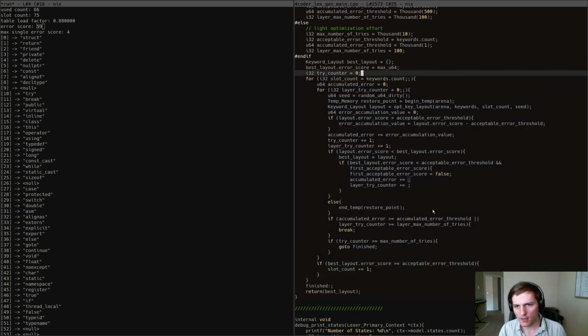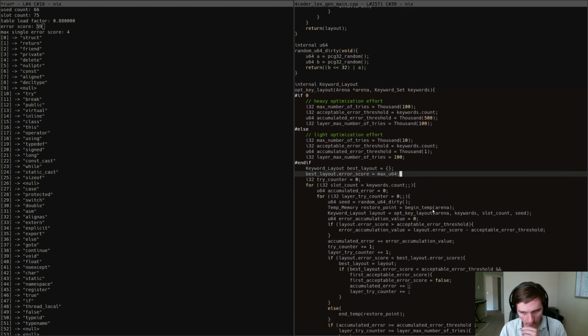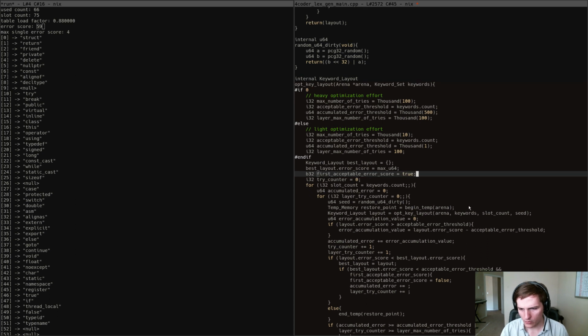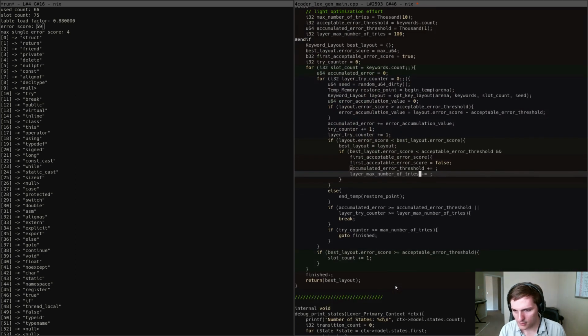So that's going to mean that up here we have a boolean to keep track of that state, and it's going to say first acceptable error score equals true, and here and here we're going to have some rule for how to extend these. So accumulated error threshold needs to go up, and layer max number of tries needs to go up, right?